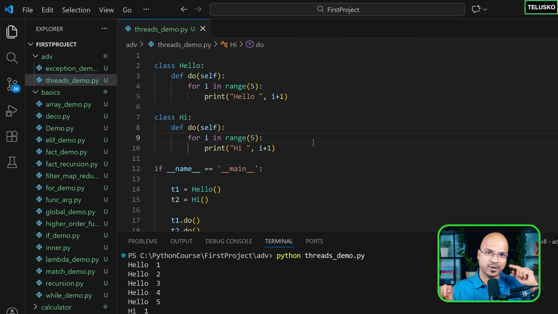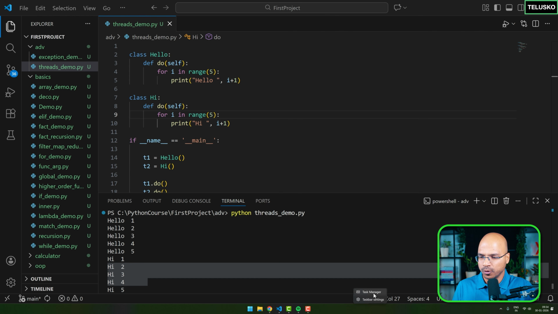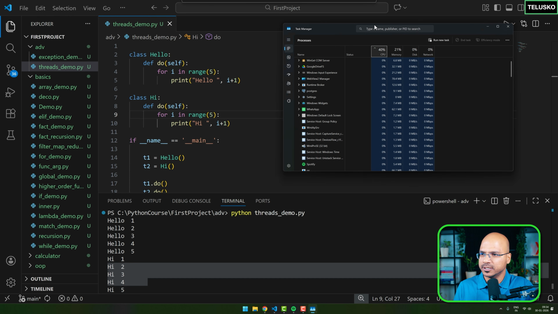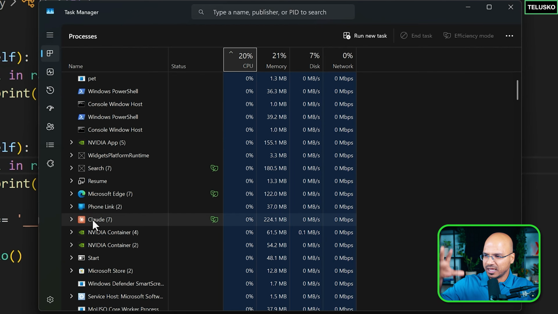Okay, so executing multiple things. Now what are threads? In your system, there's something called a process, right? Whatever you execute is happening with the help of a process. If I open my task manager, it opened here. So that's my task manager, and you can see multiple things are executing at the same time.